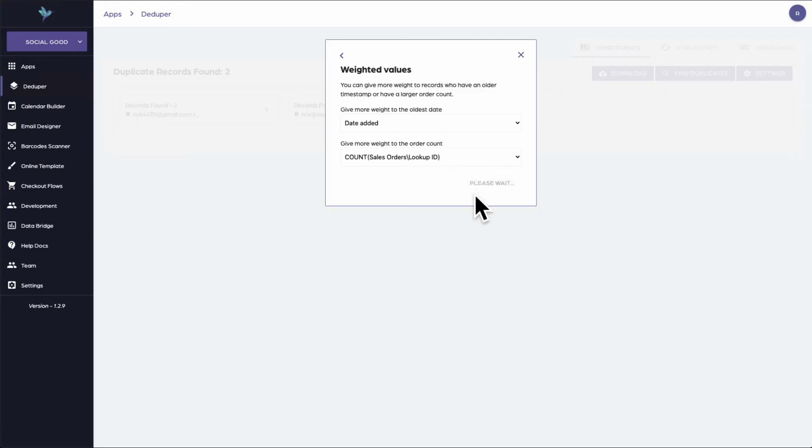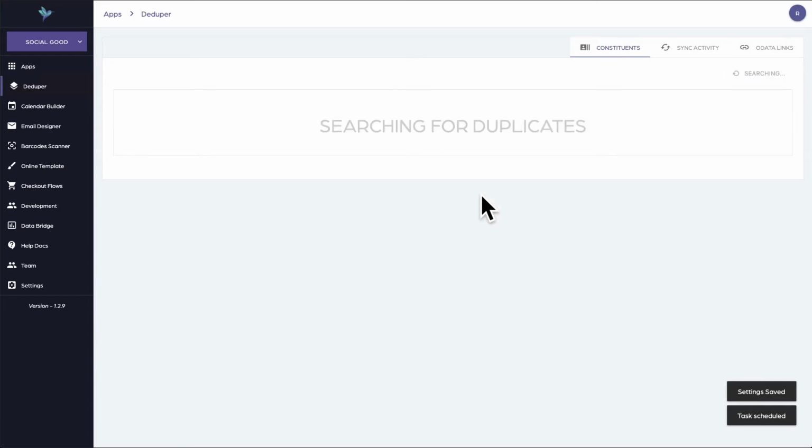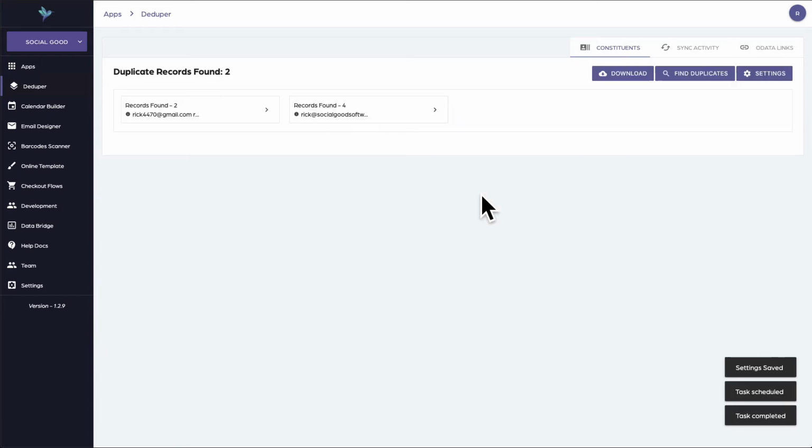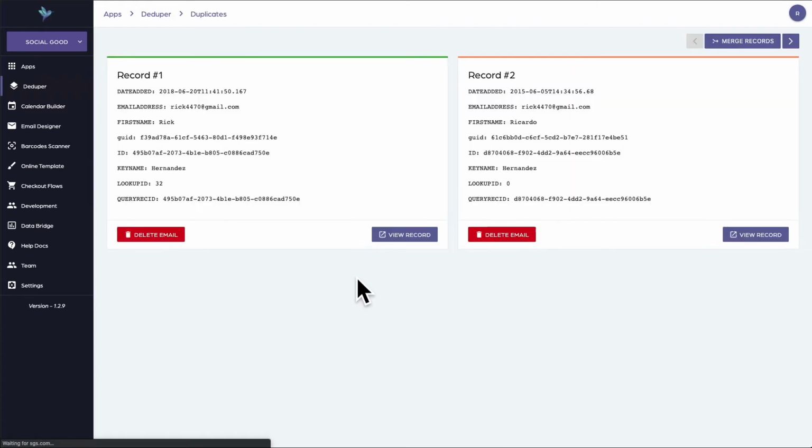So we're going to go ahead and click Save Settings here. It's going to start searching for us and then do the job. Now if we click on one of these, you will see that there's this one marked with green and this one marked with orange. The one with green, we're essentially giving you a best guess that this is the one that should keep the email address, and this one should be dropped.